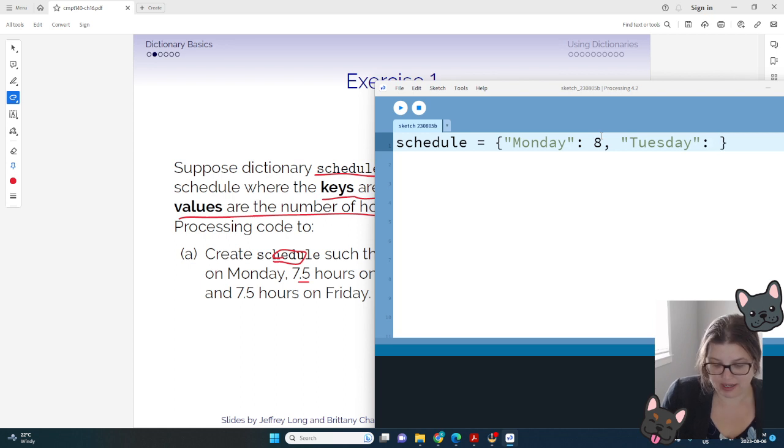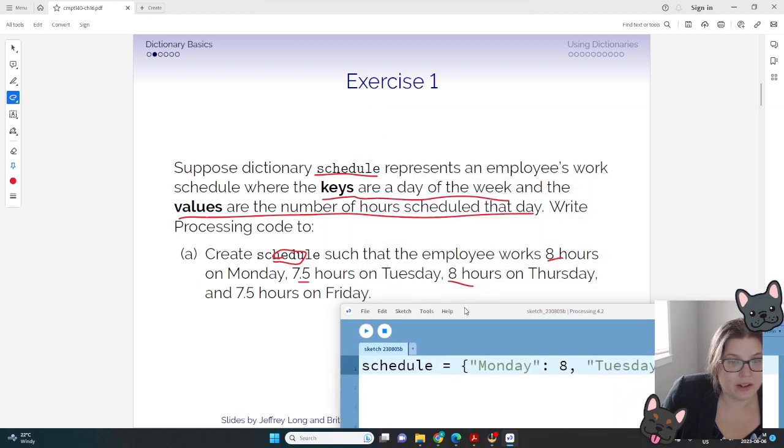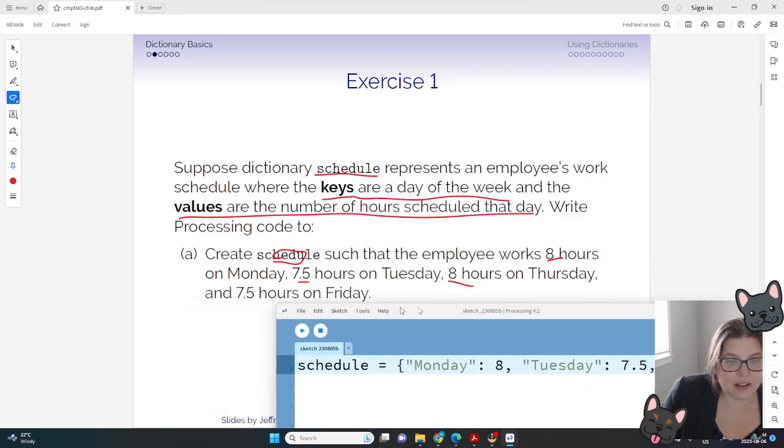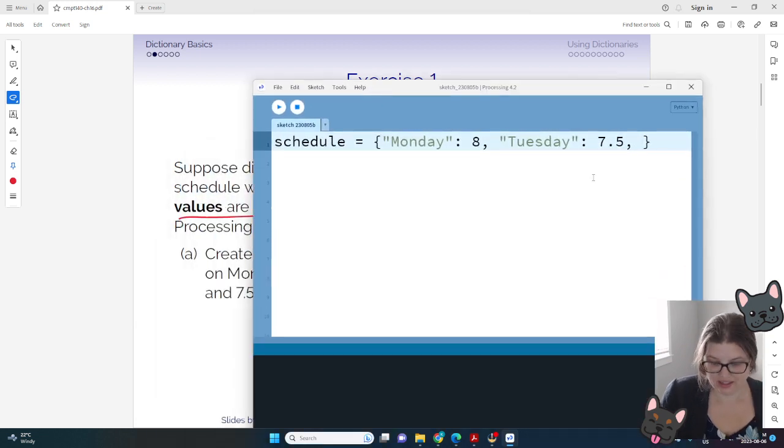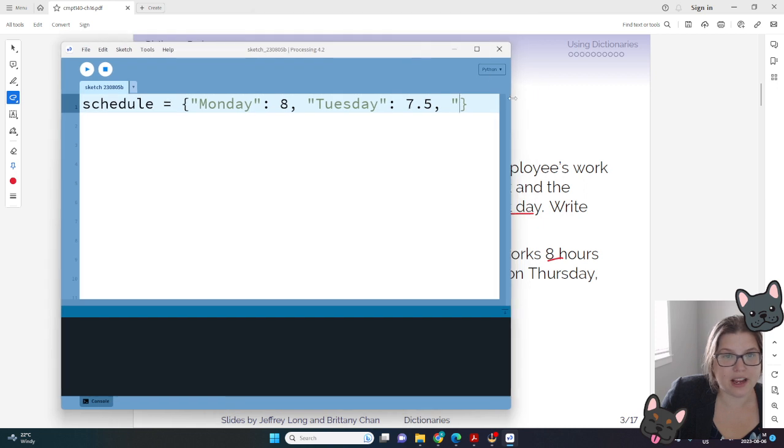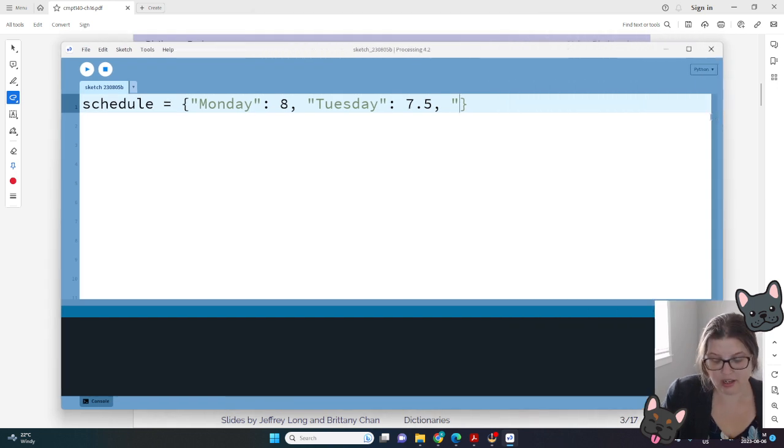And then that one was 7.5. And we keep on going with the other ones as well. We have Thursday 8 and Friday 7.5. Let me just make this bigger so you can see everything I'm typing here, hopefully.